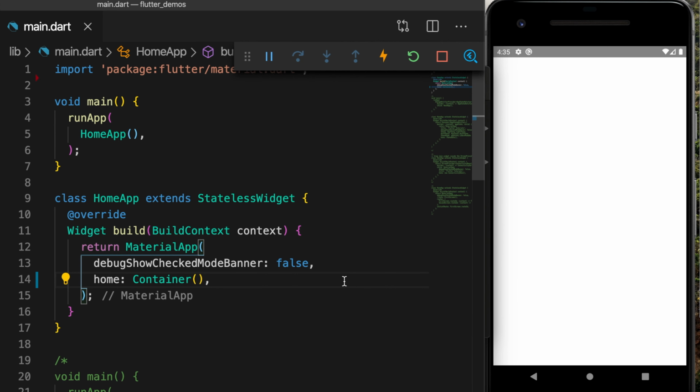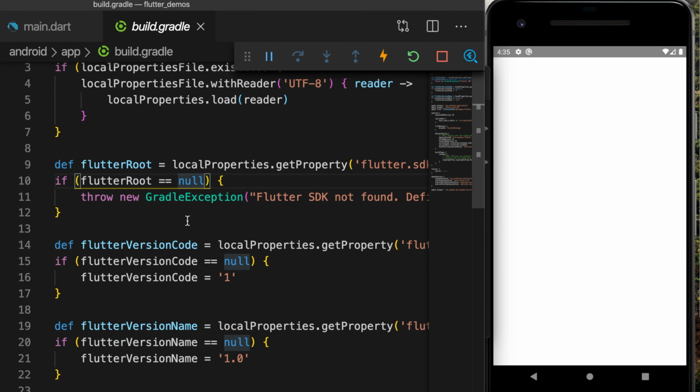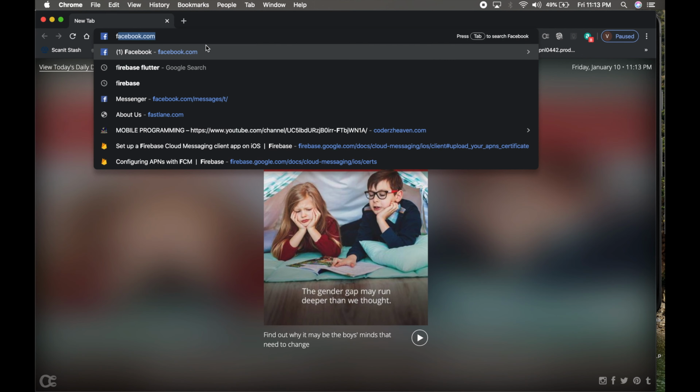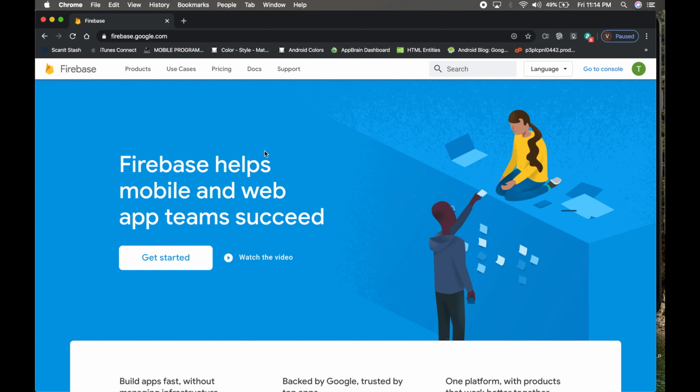So here I'm starting with an empty template. I just have an empty container in my home app. So the first thing we are going to do is to create an app in the Firebase account so that it can communicate with our app. Okay, so for that we need some of our app's details. So let's go to the build.gradle in our Android app and copy the package name.